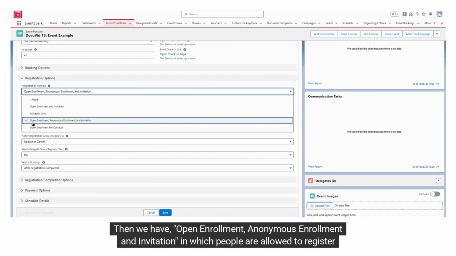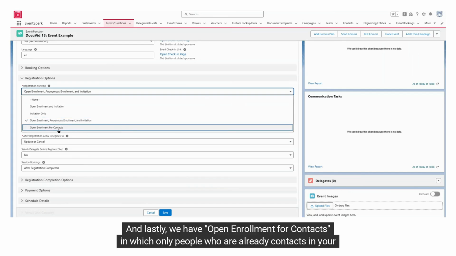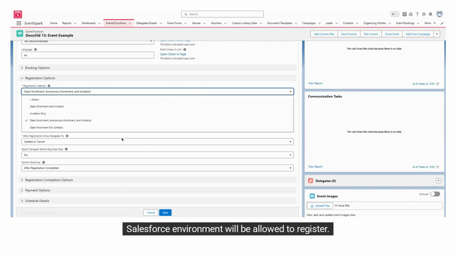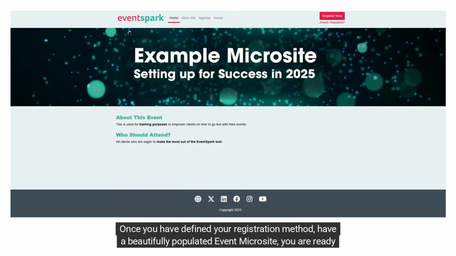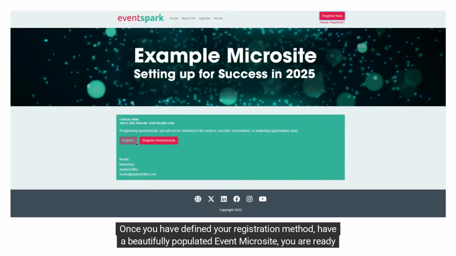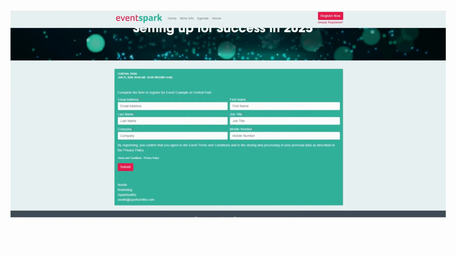Then we have Open Enrollment, Anonymous Enrollment, and Invitation, in which people are allowed to register anonymously via link and via invitation. And lastly, we have Open Enrollment for Contacts, in which only people who are already contacts in your Salesforce environment will be allowed to register. Once you have defined your registration method and have a beautifully populated event microsite, you are ready to activate your event and start getting registrations in.